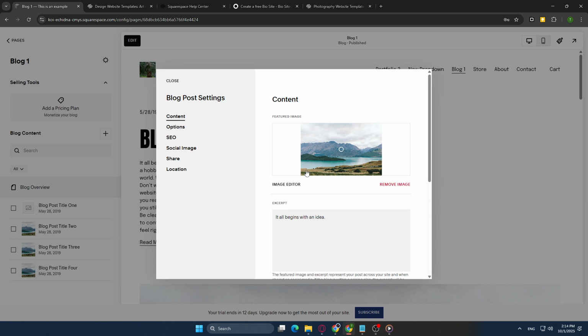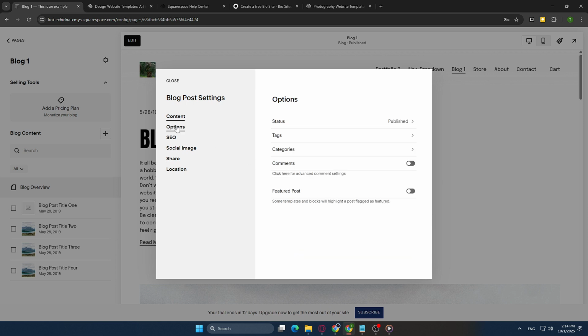Look for the Options tab while you're in the settings. This tab not only helps in updating dates, but also provides other valuable options to optimize your post, so it's worth taking a look around. Once you've clicked on Options, you'll see the Status section. This is where you have the ability to change the publish date of your post.